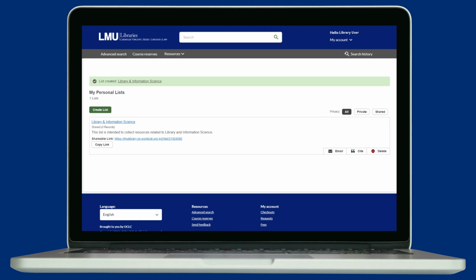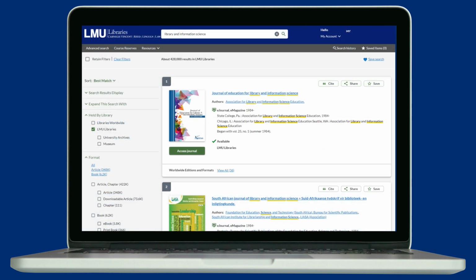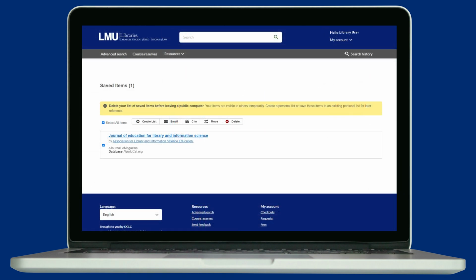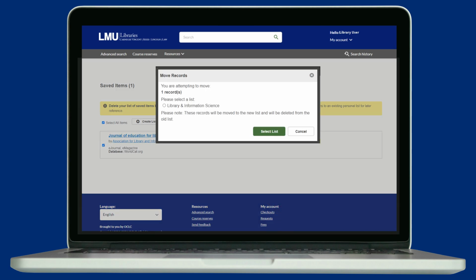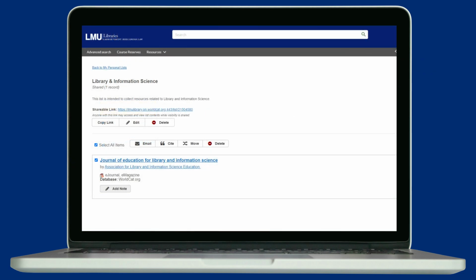Now, let's find a resource. I found a journal I want to add from the catalog. Click the star icon with Save in the upper right-hand corner of the resource box to save it to your saved items. On the Saved Items page, select the item by clicking the toggle box on the left-hand side, and then click Move. Navigate back to your saved list to see the journal added to it.